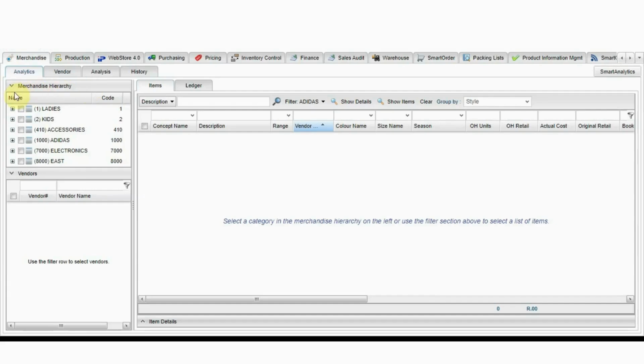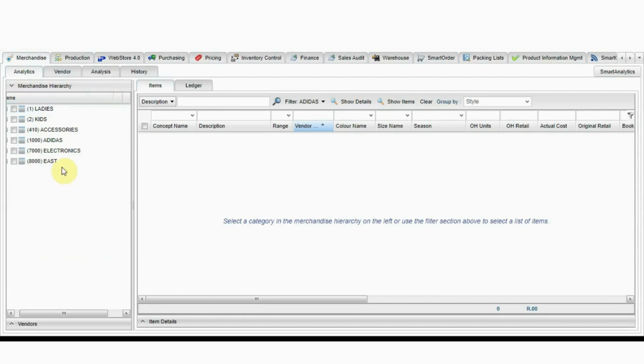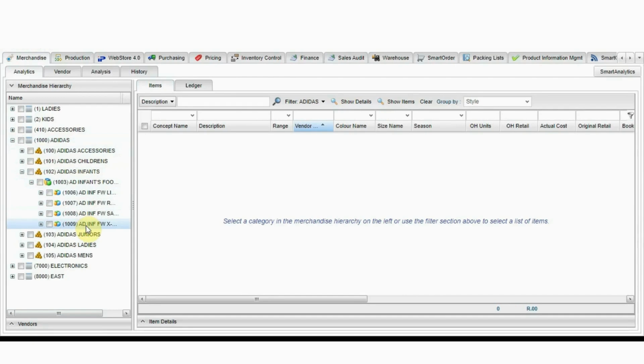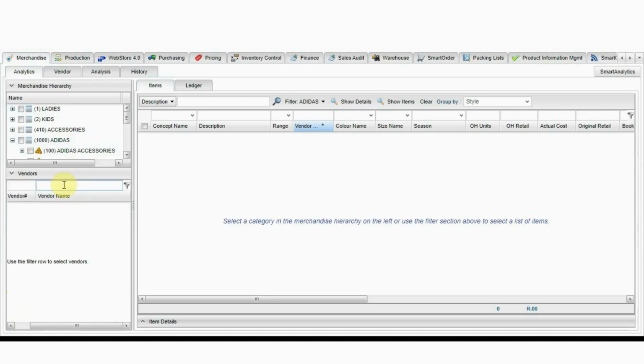Firstly, on the left of the Merchandise tab, I have two fixed navigators. The top left contains the merchandise hierarchy tree that I can drill down through to isolate a section of the product hierarchy that I am interested in. The Vendor navigator allows me to select a vendor to show only items supplied by that vendor if needed. On the right-hand side, the main grid in this screen displays columns of product data.